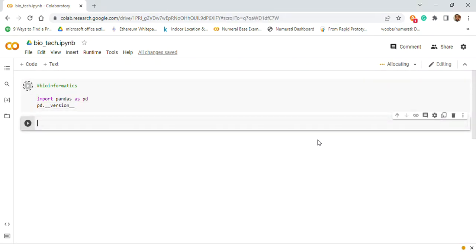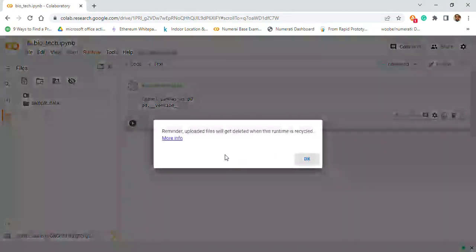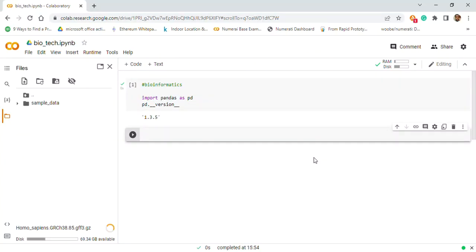While we are waiting for it to run, we can be uploading the data that we need. It's from my documents. Look at it, the Homo sapiens is in a zip file. So while it's running, what is our aim or our goal in this tutorial? It has already appeared, the version of Pandas we are going to use, 1.3.5.